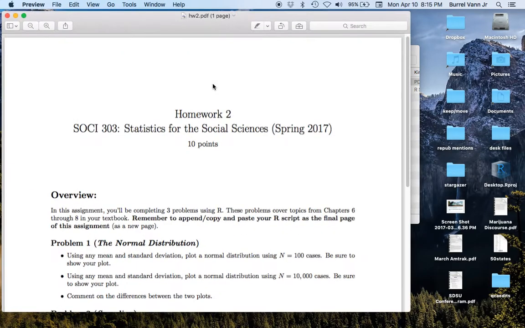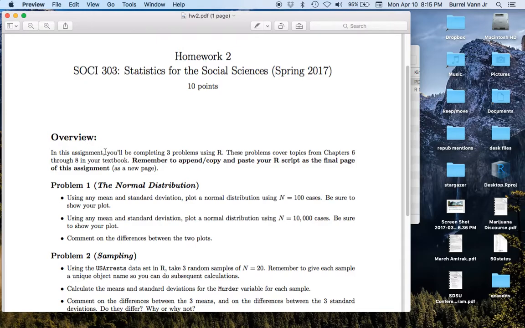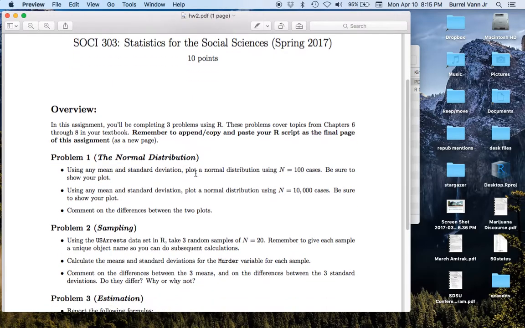If we open that up, we'll get a sense of what we have to do for this assignment. So 3 problems in R, covering chapters 6 through 8. And lastly, I say remember to append or copy and paste your R script as the final page of this assignment. So we'll talk about that when we get to the end.